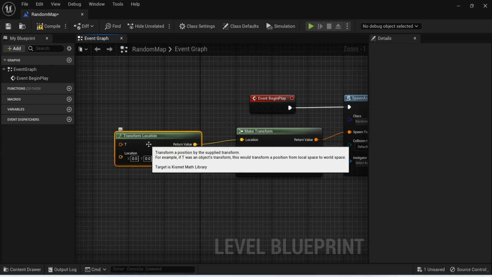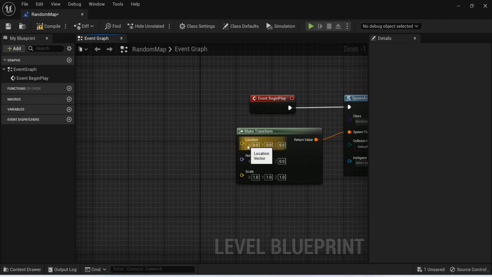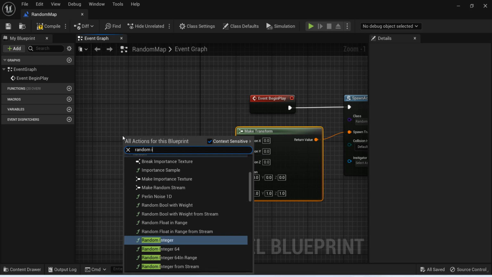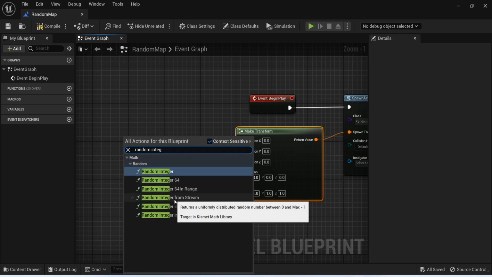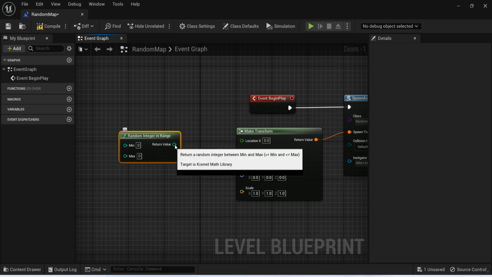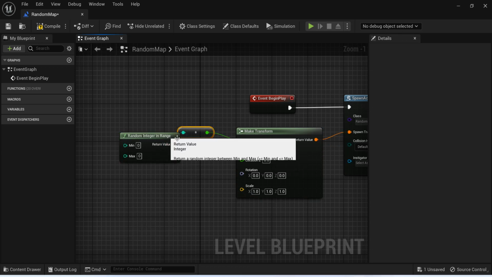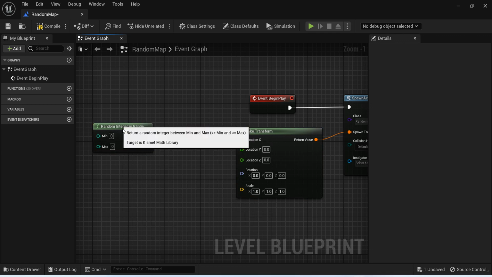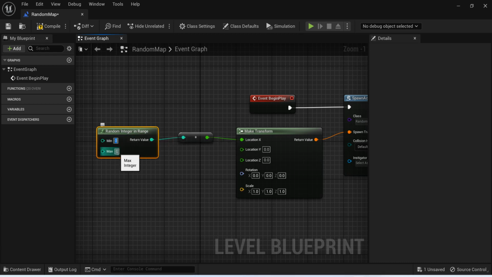Transform. Okay, I will split this struct, and I have to randomize these values, location of x and location of y. From here I would do random integer in range. It's a random integer within range, so I would do it like this. Integer to double. Okay, let's do that. Minimum is 0 and maximum is, let's call it 500.